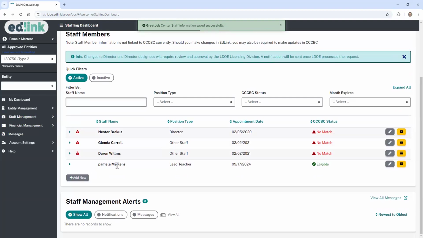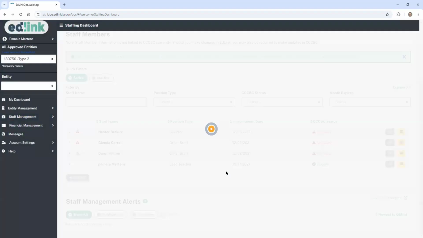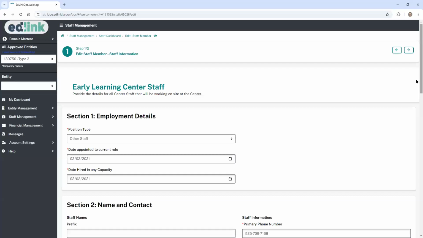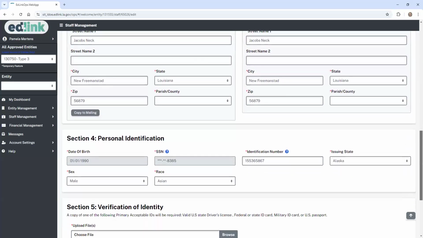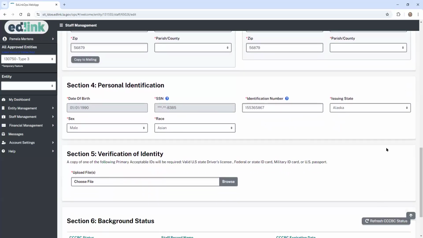So notice this person has no issues. They're eligible. They're ready to go. All right, so let's see if any of these will let me edit their social. I don't believe that they will. This is an older application. No, we can't edit it.